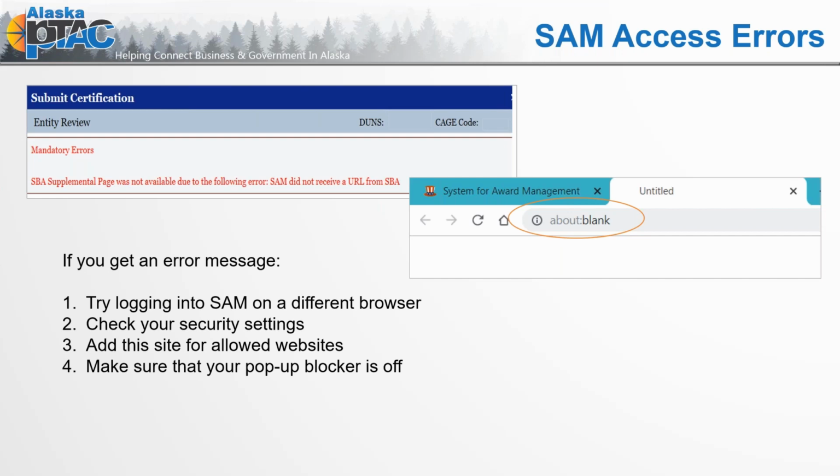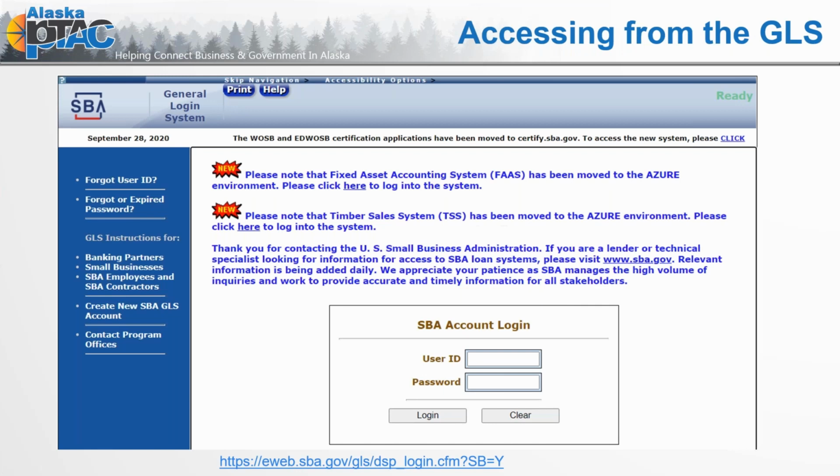Because quite honestly, your SAM registration, you absolutely have to update once a year, but your dynamic small business search should be updated more frequently, especially if you have a new federal award. You absolutely want to get those awards posted on your dynamic small business page. And we'll talk about that more in just a minute. So again, SAM errors trying to get into SBA's supplemental page.